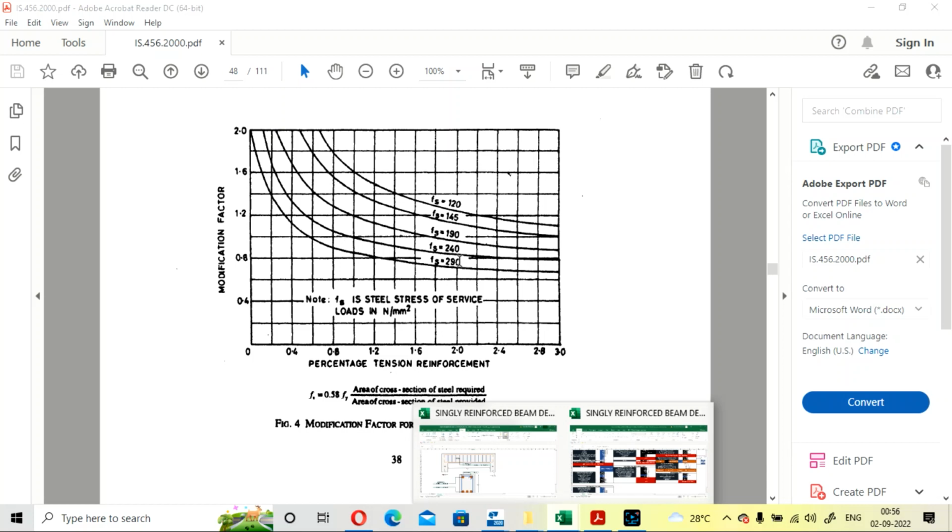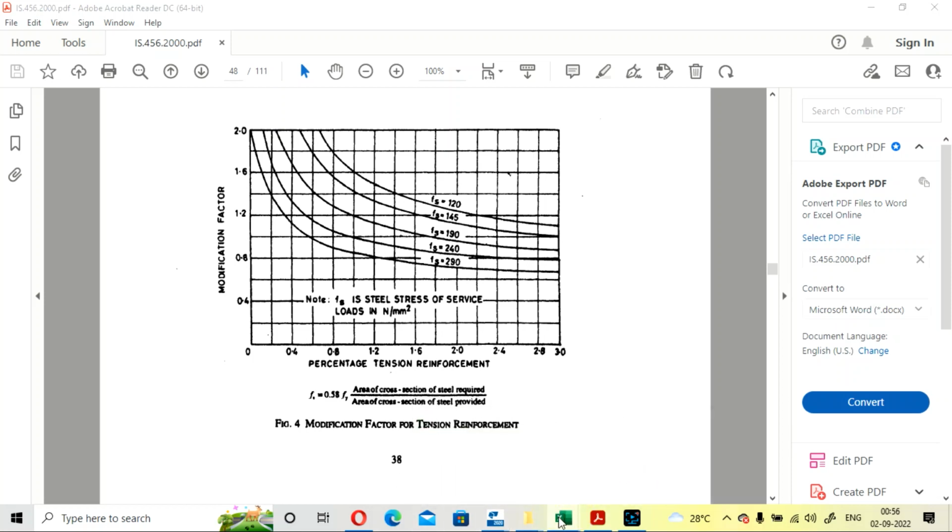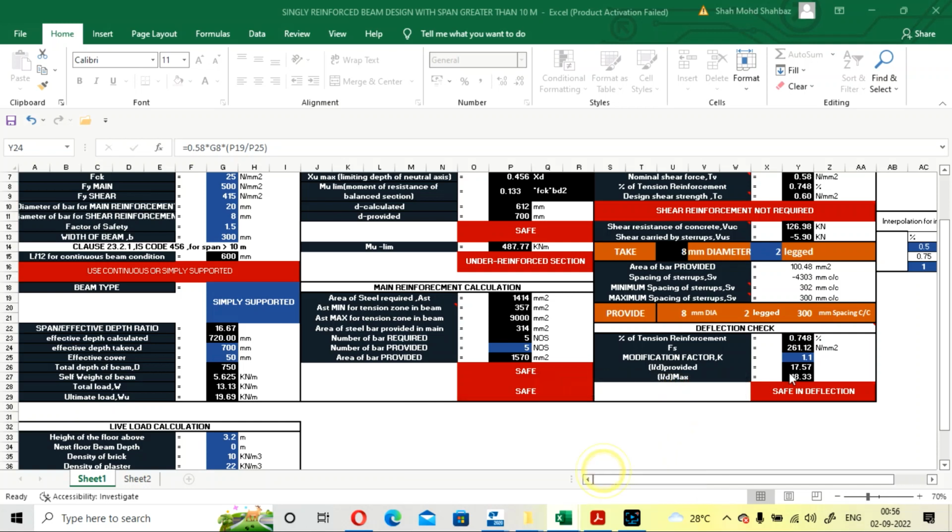This will be your graph. Yes, this will be correct, and your value will come nearby 1 or 1.1. So we will take the value as 1.1. We have already taken, so this will be okay. Our L by D provided is 17.54 and our L by D maximum is coming as 18.33. So it is safe in deflection.